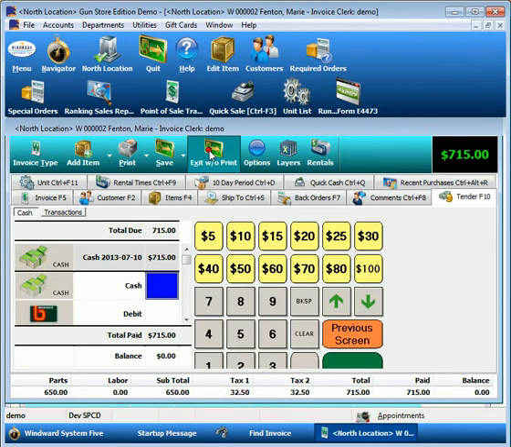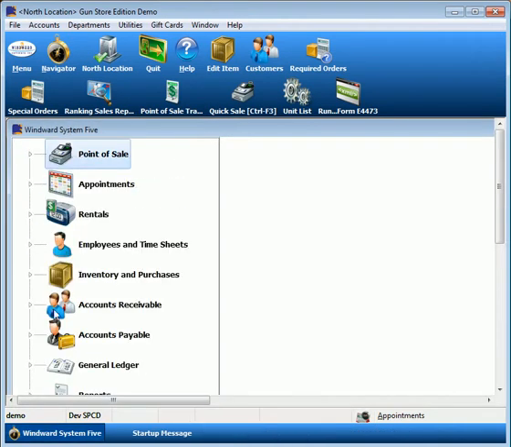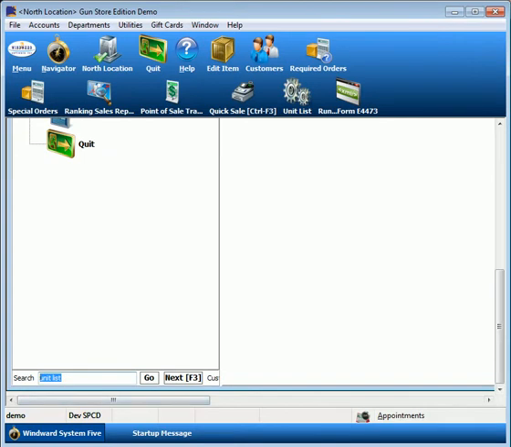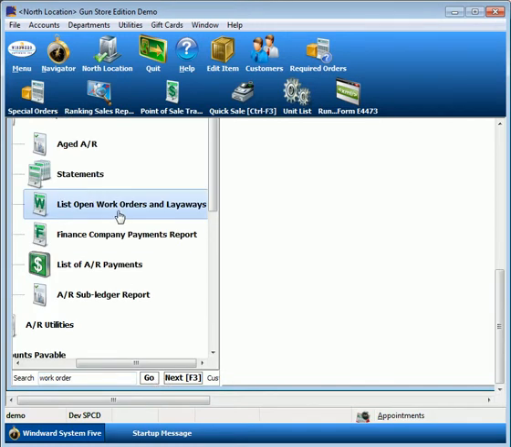This can be done through generating a report, and the report is called the Open Work Orders Report. I'm doing a search in the search criteria box by work order, and that will take me to the list open work orders and layaways report.